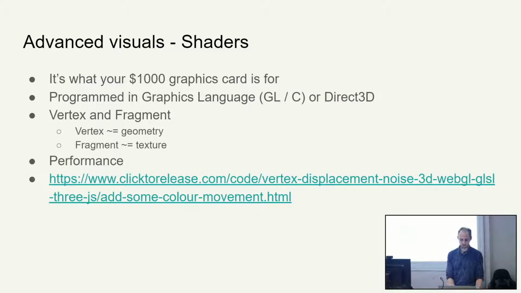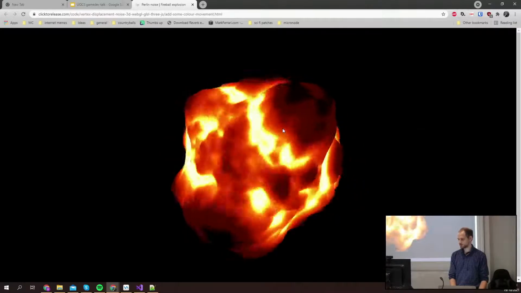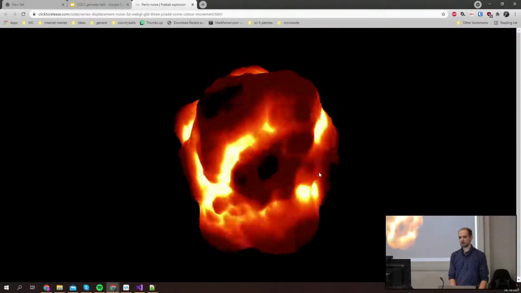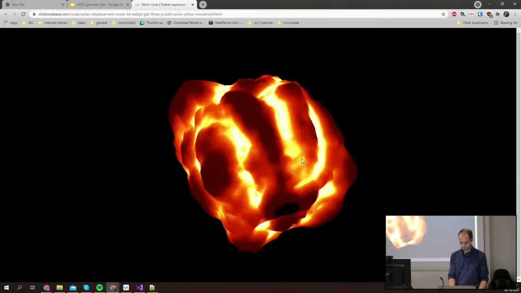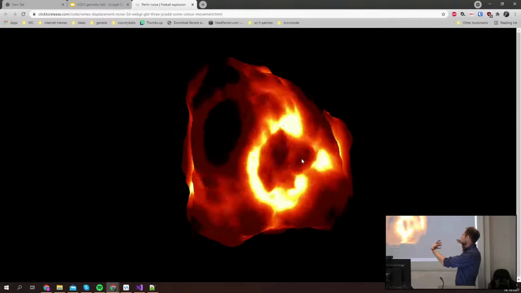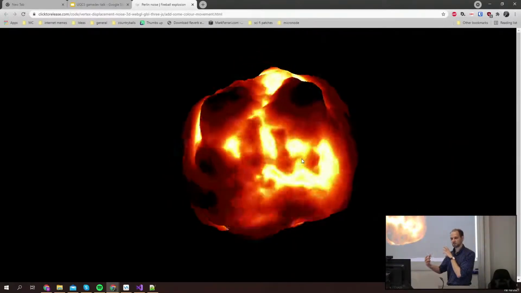Oh, I have a link here that I'll quickly click on. I don't know what this will do inside the slides. Oh, there you go. This is just a sphere. There's actually nothing changing in the geometry except the shaders. Every single frame, every point on the sphere is getting rendered and going through the vertex shader.